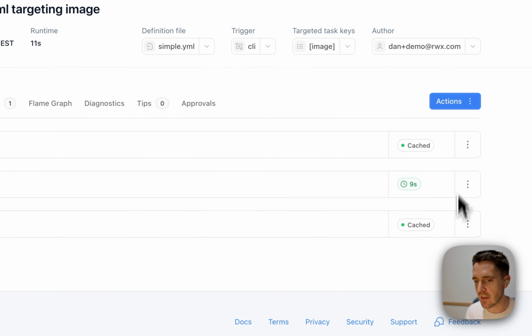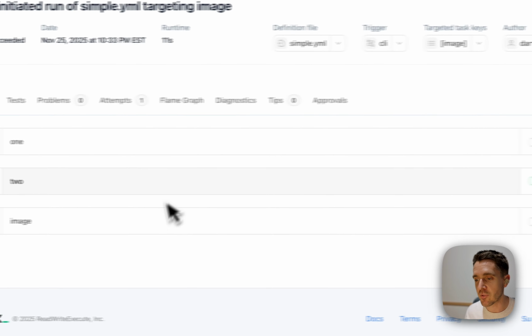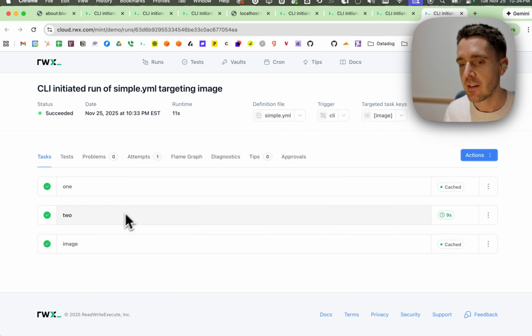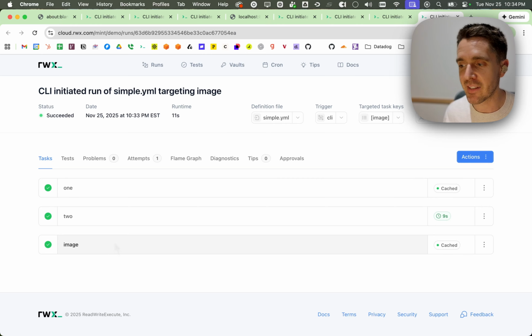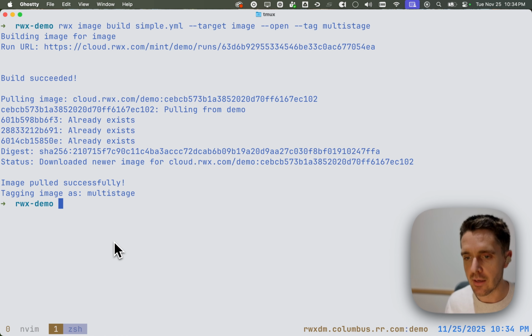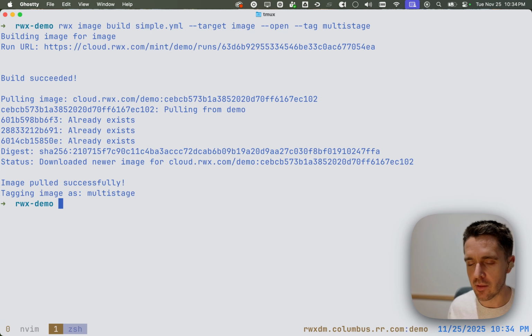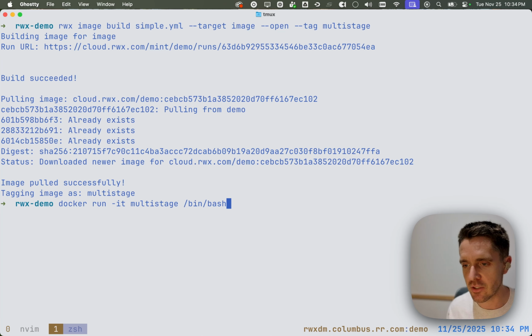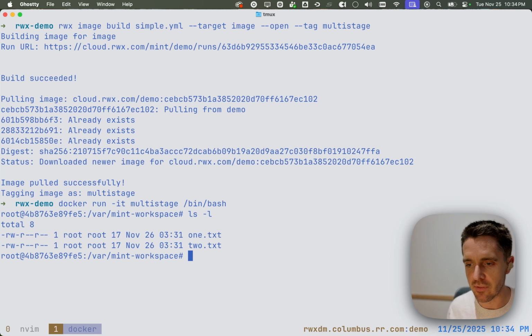Interestingly, the image task was also cached because even though an upstream task ran and task 2 had to run again, image was the same. It was the same command on the same files that it had already previously run, so it did not need to re-execute. And we can see that the image was built. If I wanted to, I can docker run, multi-stage bin bash again, and we can see the files that we created. So you get this automatic graph-based parallelization based on the dependencies that you define inside your image.